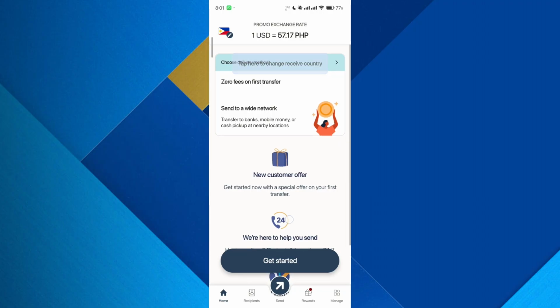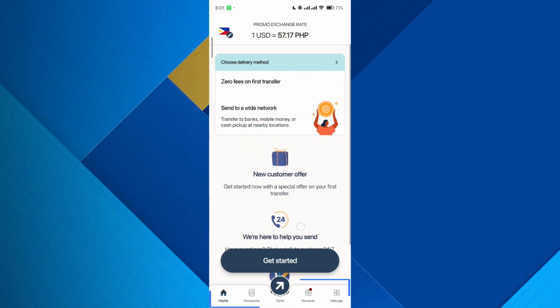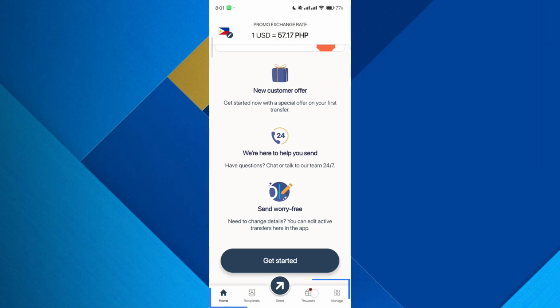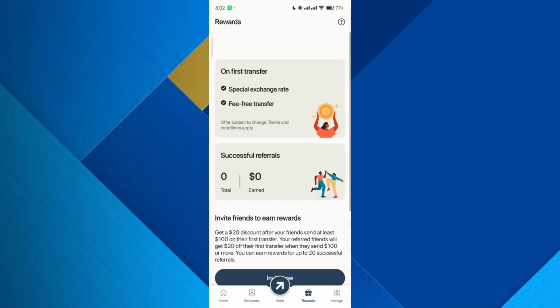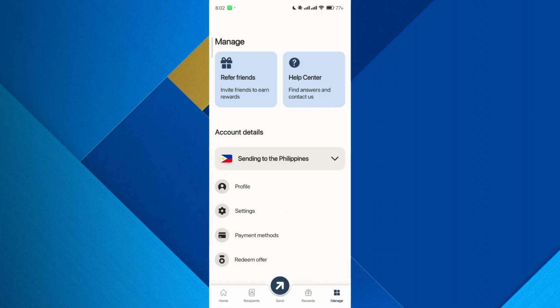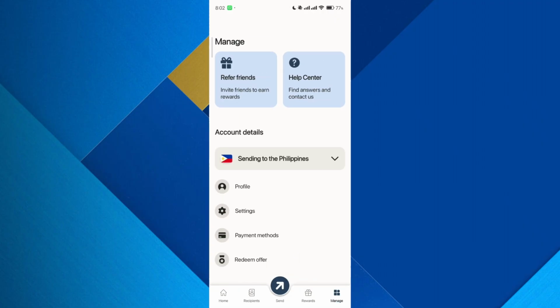Now you'll see the main interface of the Remitly app. It's clean and easy to use. At the bottom of the screen, you'll find 5 main options. The first one is Home, where you can track your transfers and get updates. The second is Recipients. This is where you can add the people you want to send money to or receive money from. The third option is Send, which is the main feature used to send money. The fourth is Rewards, where you can earn rewards for referring others. And finally, the fifth option is Manage, where you can access your account settings and make any changes to your profile.